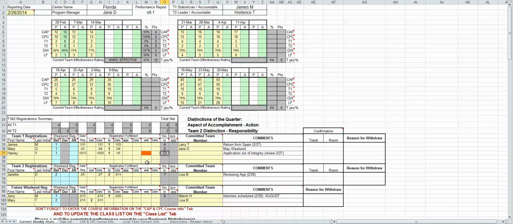This will happen for both the application going from out to in. It will also have the application being from in to approved. So anything that goes over 45 days in either one of those processes will turn the withdraw column orange.